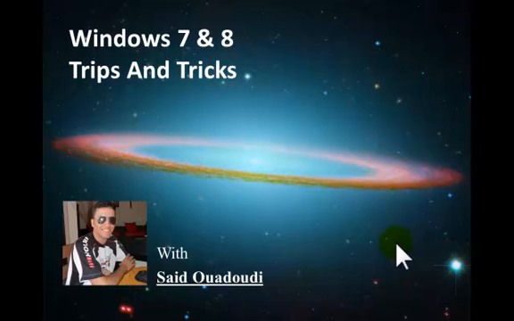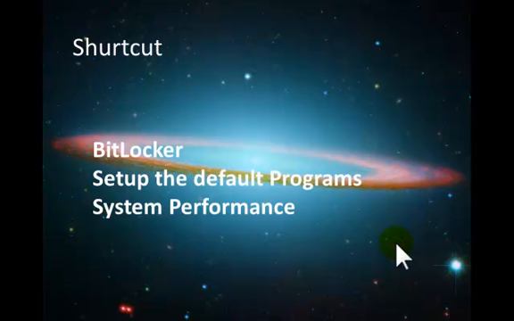Today we will learn more stuff about how to secure, for example, a hard drive or USB by using BitLocker. We will learn how to set up the default programs, and in the end we will learn how to get information about our system and how to make that system perform better. So let's start and have some fun.